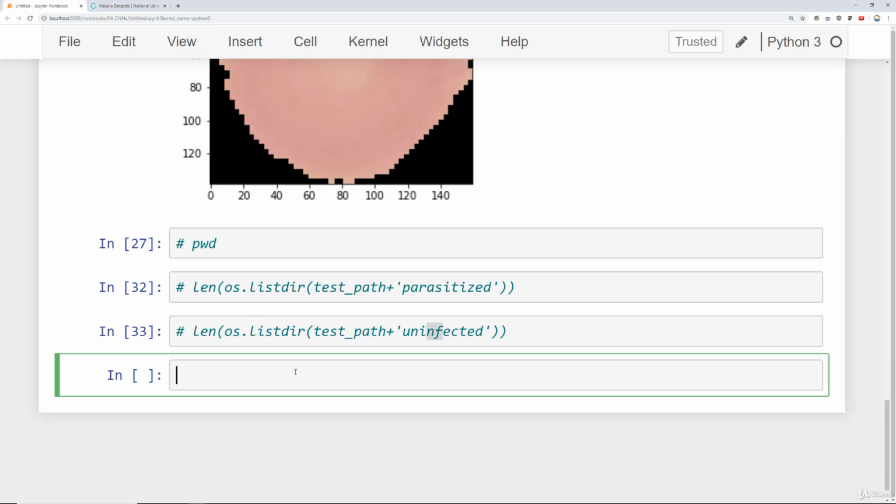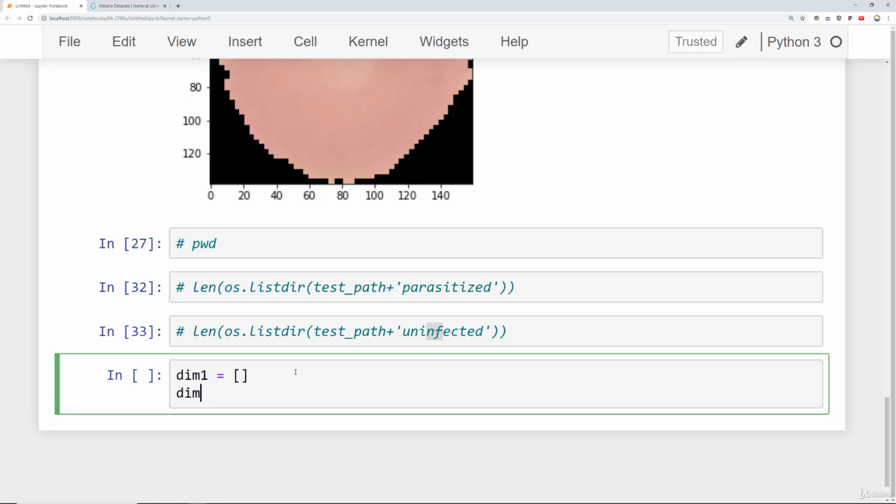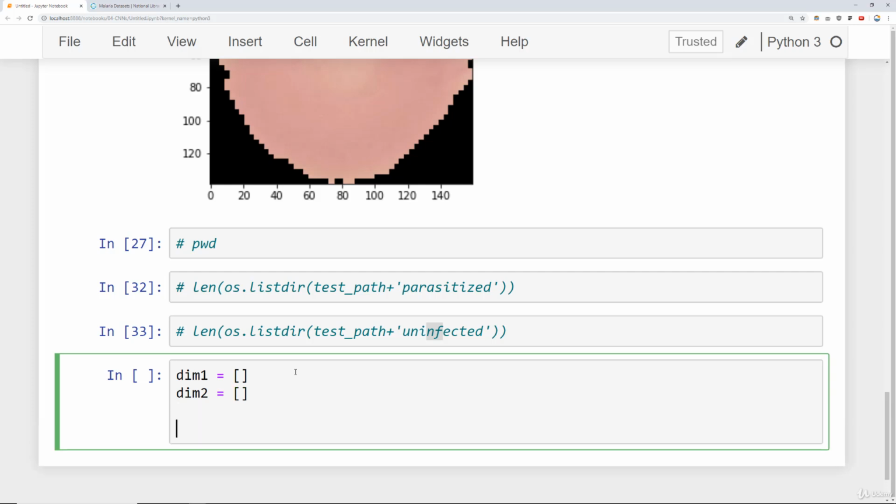So, lots of different ways we can do this, but one way is to set up two lists, call one dim1 for dimensions, and the other one dim2. So dimensions 1 and 2, and what I'm going to do is the following command. I'll say for image file name in, and I'm just going to look at, let's say, our test images. We'll say in OS, list directory, underneath the test path, take a look at the uninfected.